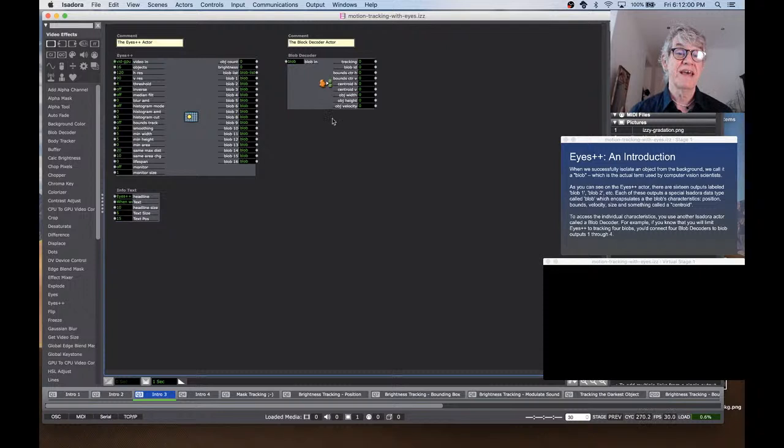A blob is actually a collection of information. It's not just one thing. It's like several pieces of information, and there's so much in there that if we put all of them in the one actor, it would be sort of a mile high. So the blob decoder allows you to get the bits that you need. If you only need one blob or two blobs, you just have a couple of those that you hook up to the actor. And that's how you get at the individual properties.